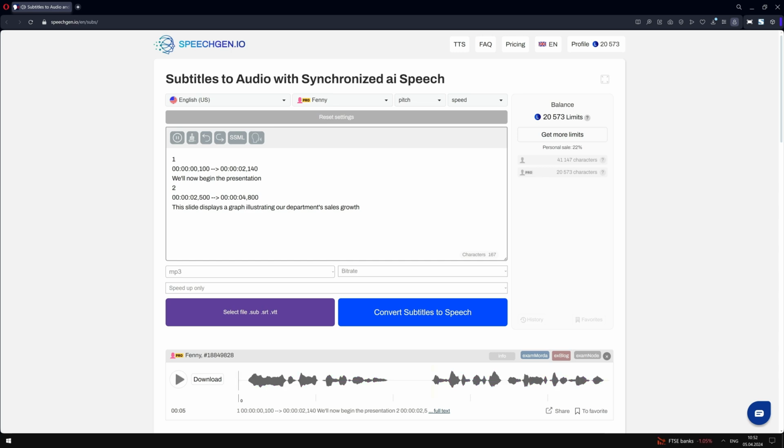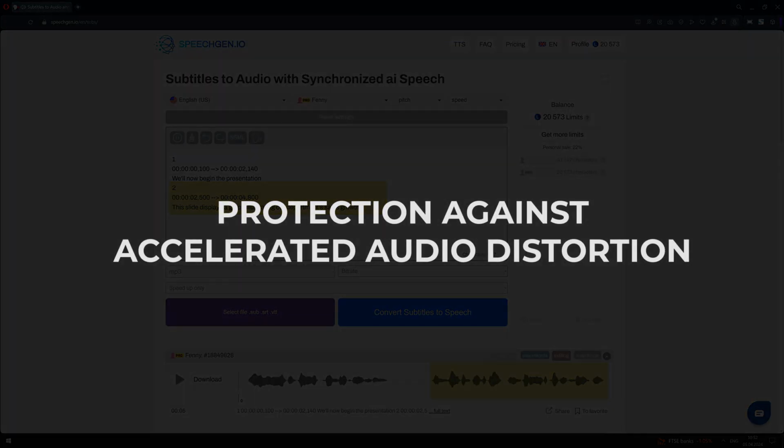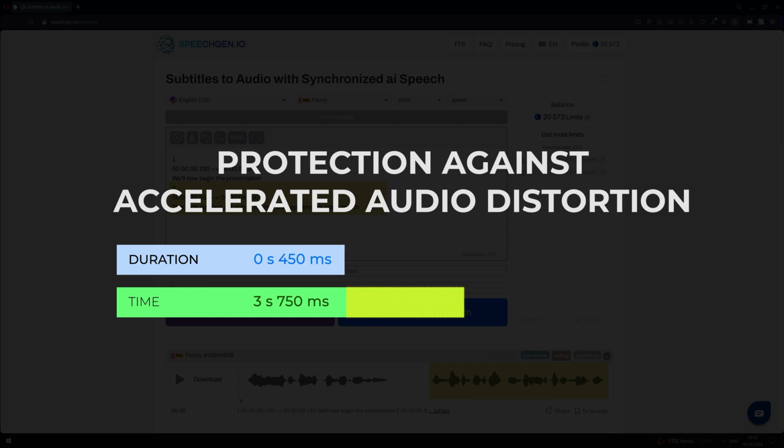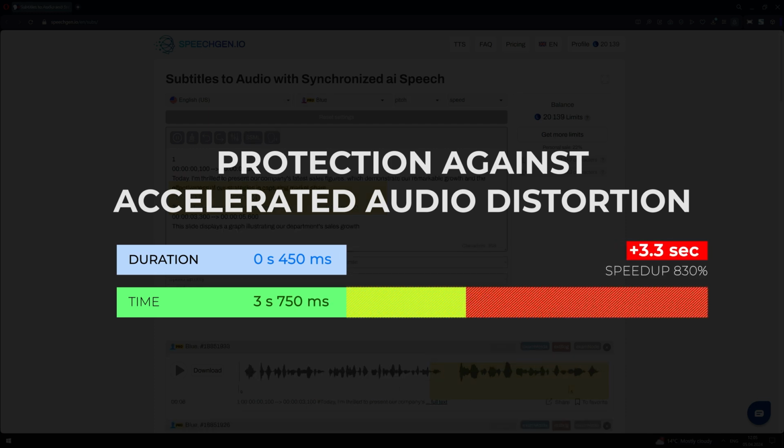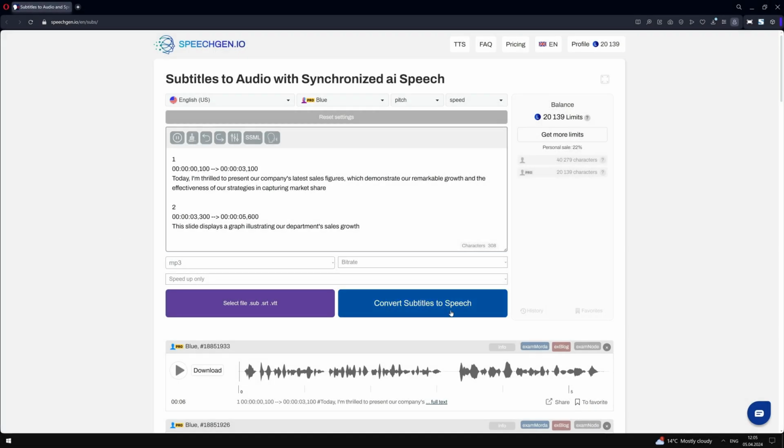Here, you can hear the system sped up the audio in the second segment to fit into this time frame. SpeechGen includes a protection against harsh sounds. If the neural network realizes it would have to speed up more than 3 times to hit the timing, it issues a warning. Listen to this.